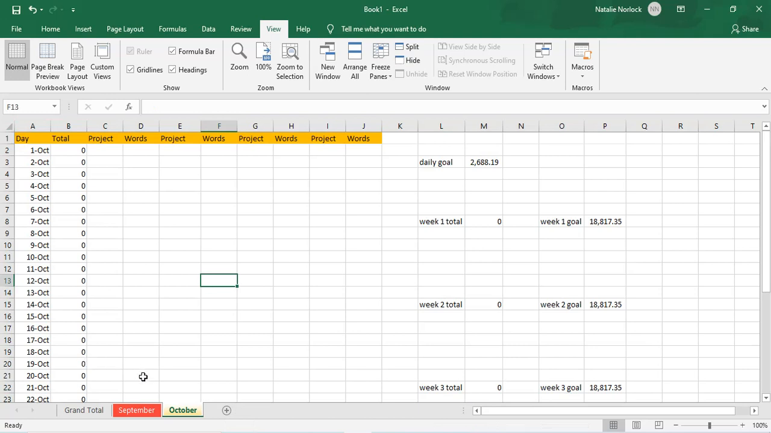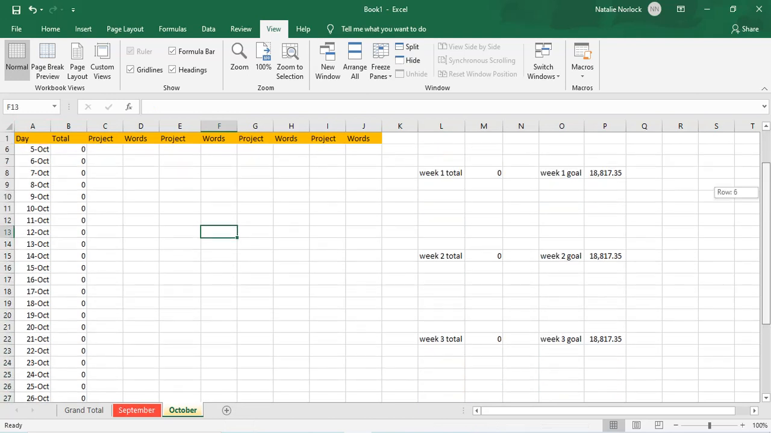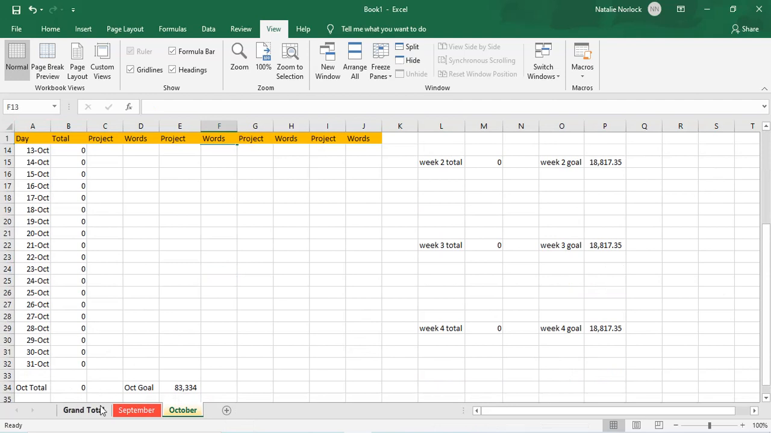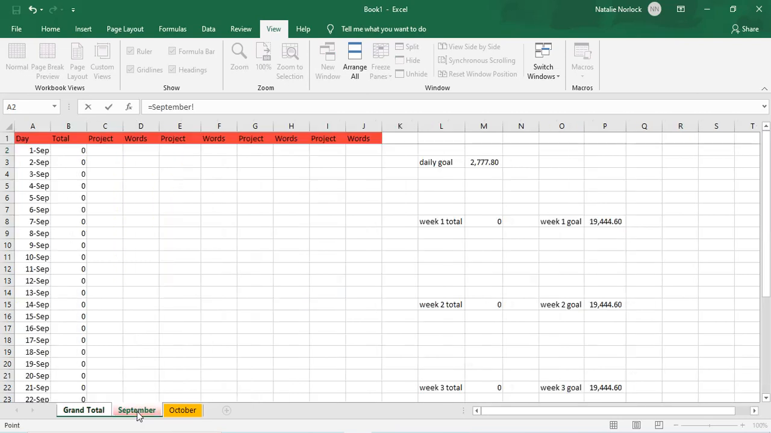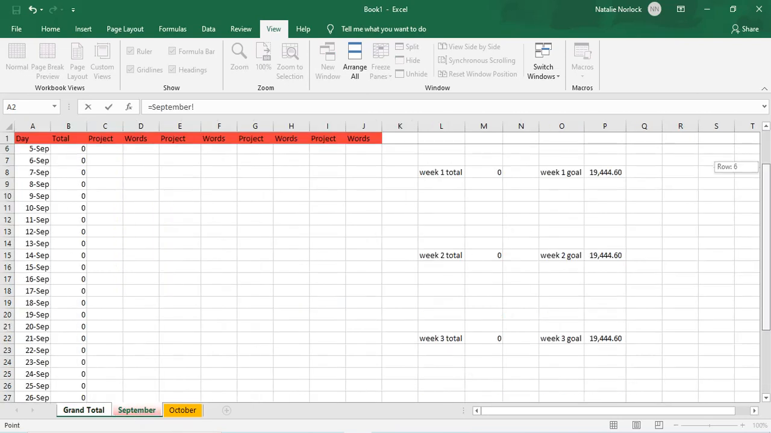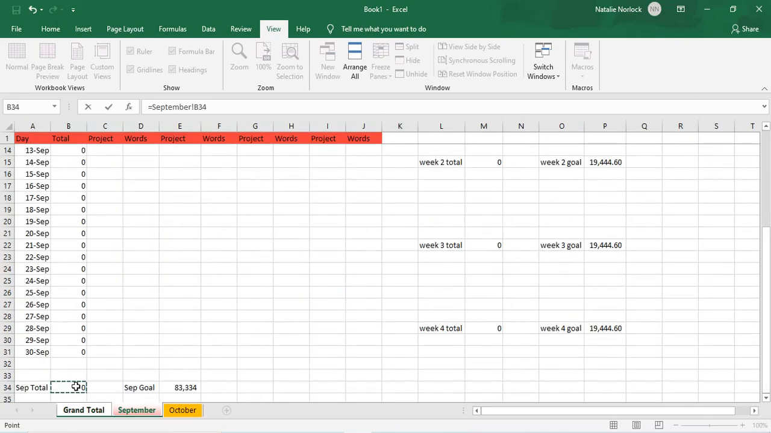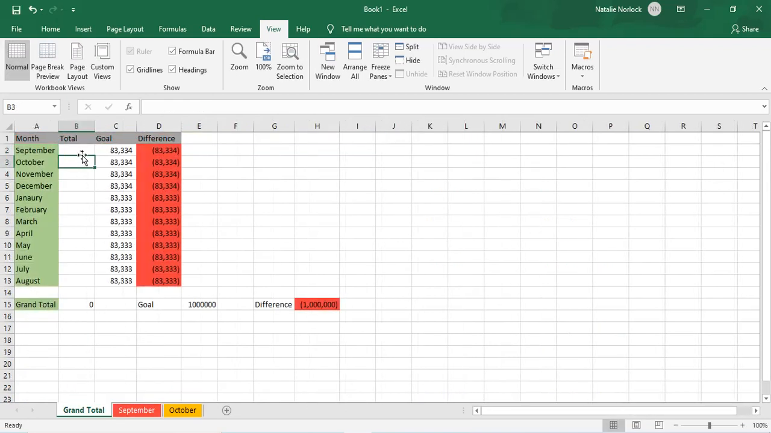The last thing when you have your months done that you should do is go back to your grand total page, and for these totals here, you want to tie it to your total in your tab. So September total, I will press the equal sign for September and click the September tab, scroll down to September total, and I'm going to just go ahead and press enter. And it gets me back to the page.